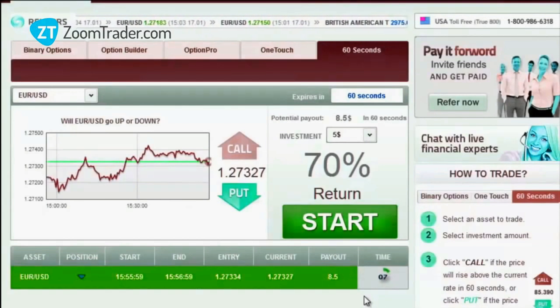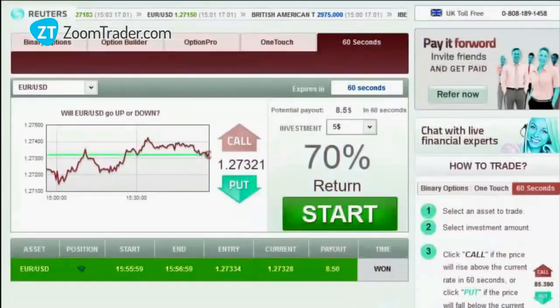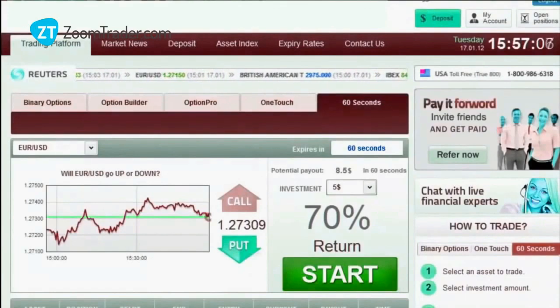And in fact, in a crash, it's the best time to use a system like this, because you'll win almost every trade. So as this expires, it looks like I'm going to win this one. Okay, I've won that one again. So what I'm going to do is I now have to repeat steps 1 and 2. So you go back to the binary options tab.